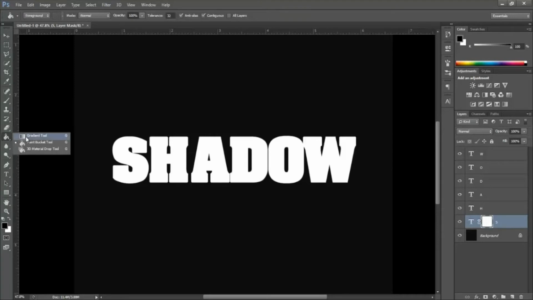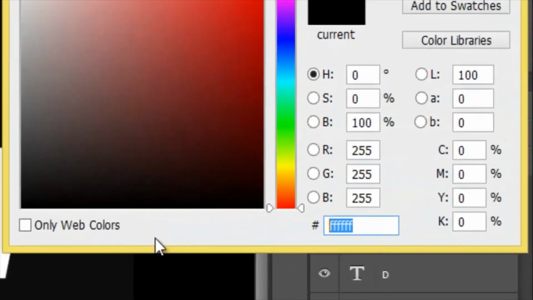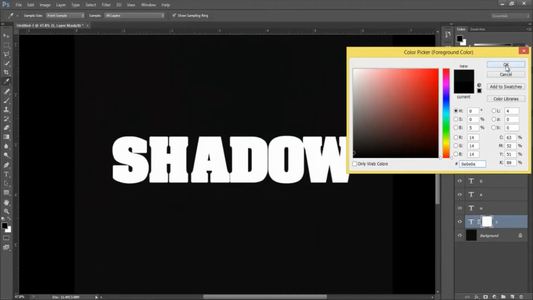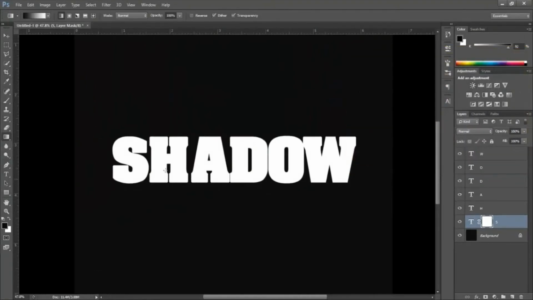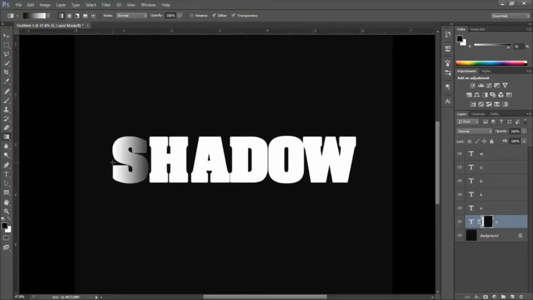Now go and select Gradient tool. Here put the background color code. And hold Shift and drag it to the width of the letter. Like from here to here, this was just an example.